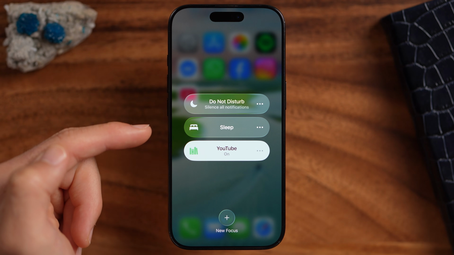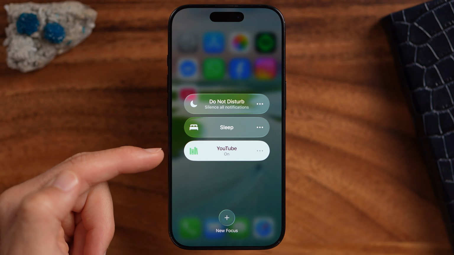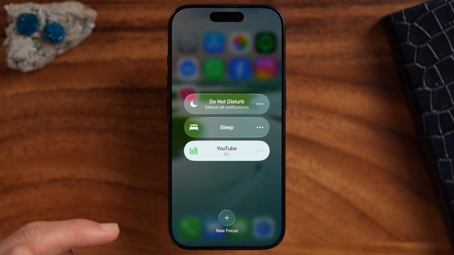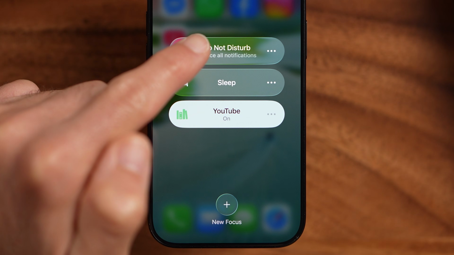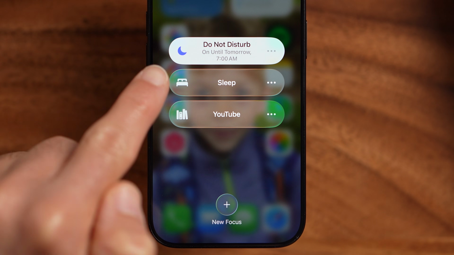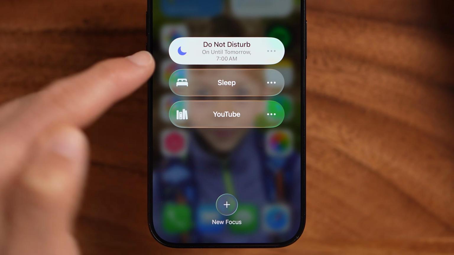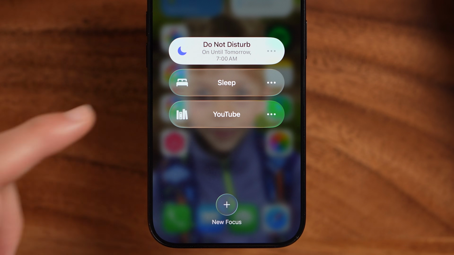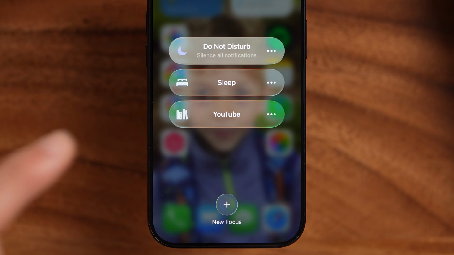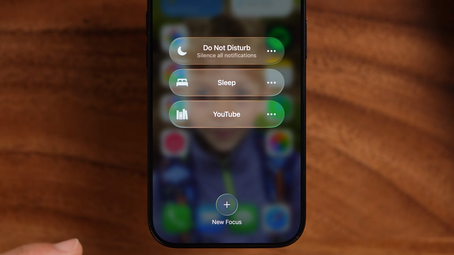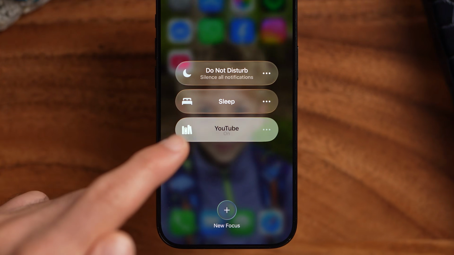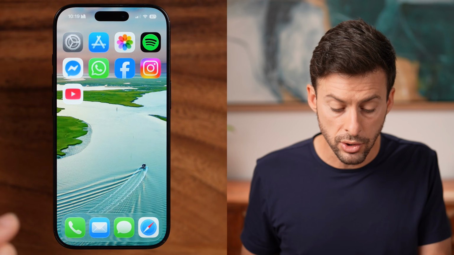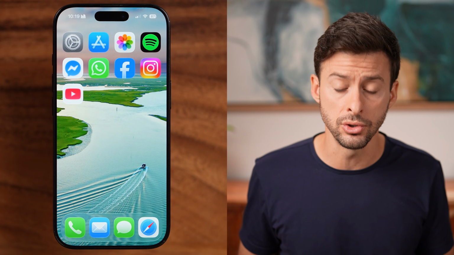It says do not disturb, sleep. I have a YouTube mode, focus mode, and you might have some other ones like driving. Now, if you have do not disturb turned on, you'll see it looks like this. It is light with a moon around it. So to toggle it off, all you need to do is tap on it, and this will disable do not disturb. Let me put it back on YouTube and walk you through exactly how to prevent it from automatically turning on in the future.